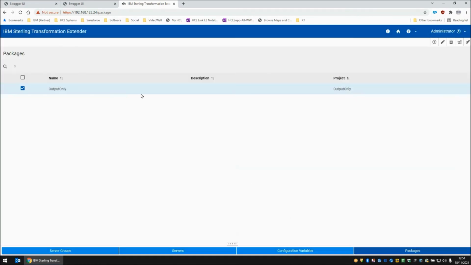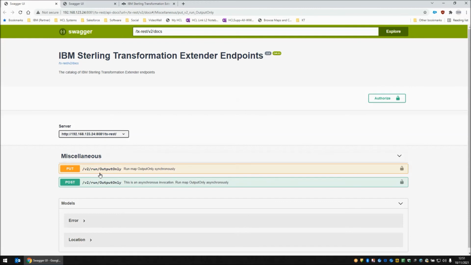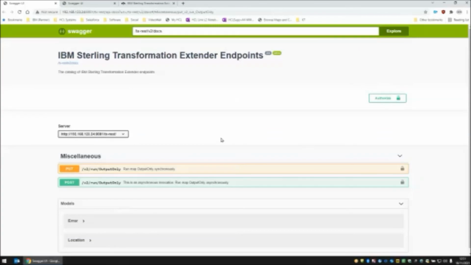Now that it's been deployed, if we go back to the Swagger page and refresh, you will note that I have got output only as an endpoint that I can call either synchronously or asynchronously. And there we go. That's how to take a map that has a JSON output structure, use that JSON output data as a schema, and then create a map to create that data with fixed values and also dynamic output, and then deploy that to the REST API.